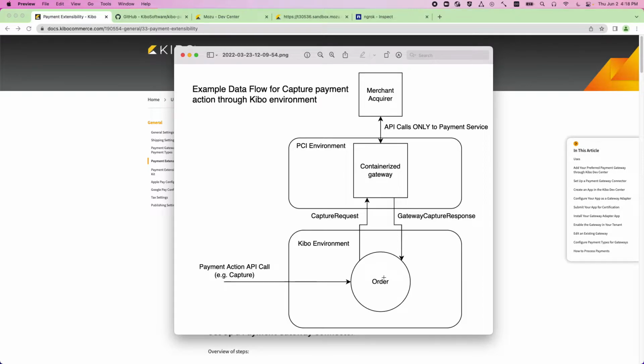In the backend, it makes this request to the gateway in a very well-defined interface, saying, I want to capture on this card for this amount, or I want to credit this card for this amount. And what the Payment Gateway Extensibility does is it makes that request to the Payment Gateway provider and then returns that back to Kibo. So what we're doing is implementing an interface for these types of payment requests to the gateway.